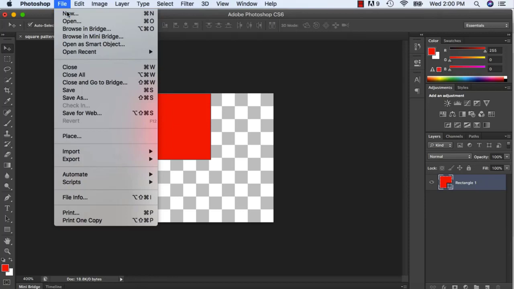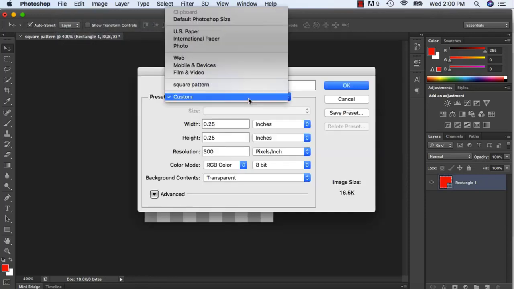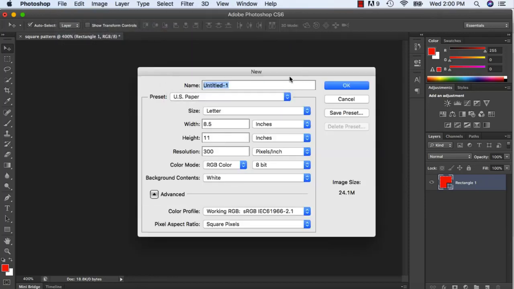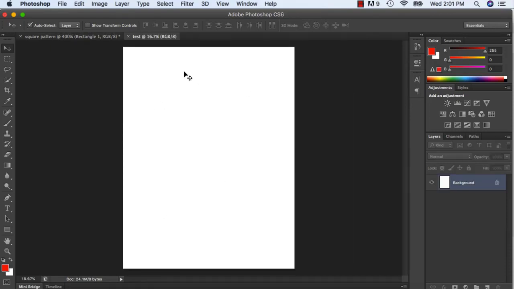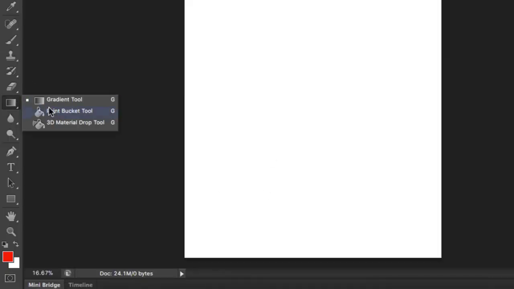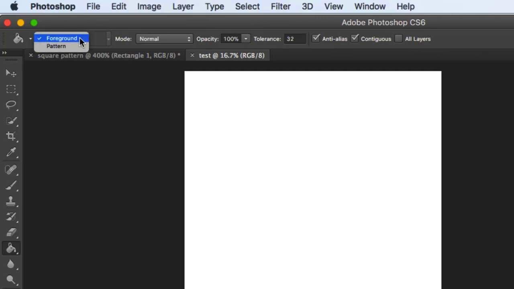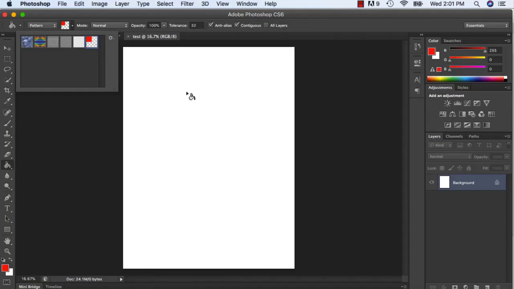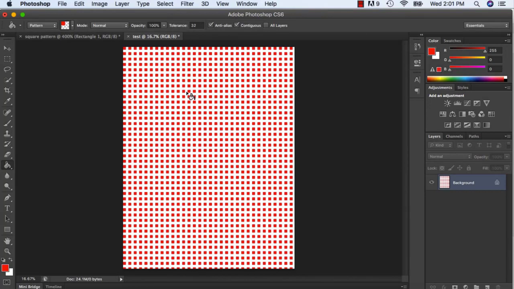So if I go to File, New, and I'm just going to hit a US paper size, and I'll just call this Test. So here I have a solid color, it's my background. If I go down here to the paint bucket, and if I change it from foreground to pattern, if I go up, here is the pattern that I just created. So if I click, this is my custom pattern that I've added.